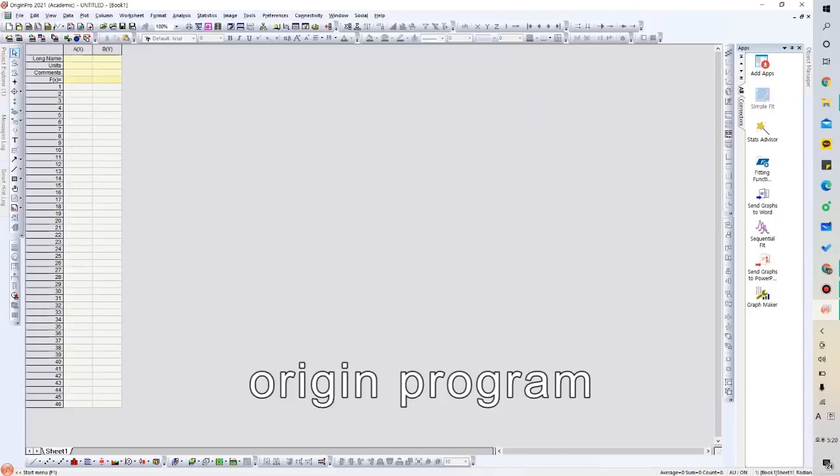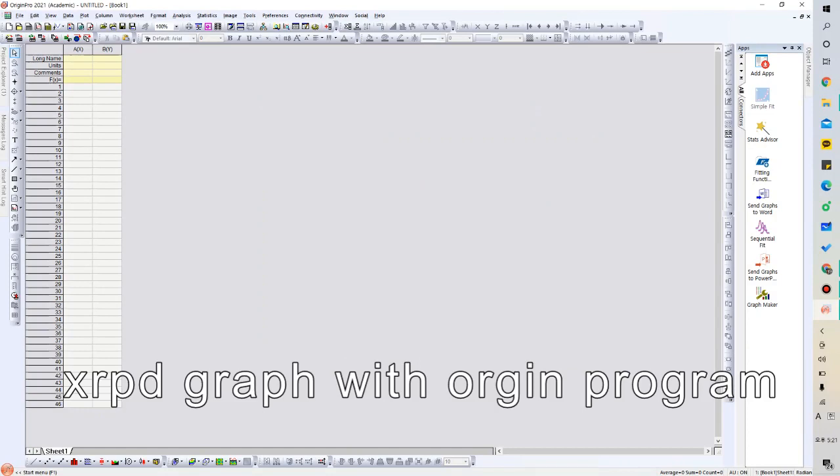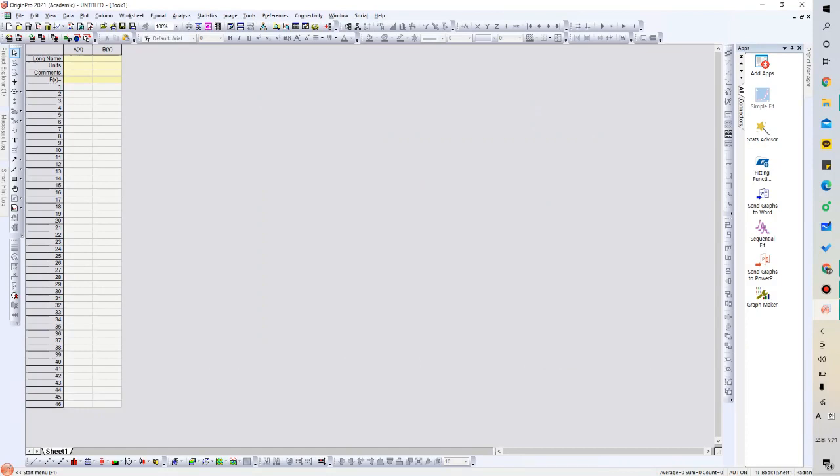Hello everyone, I'm going to show you guys how to draw an Origin graph using the OriginPro program. To start off, I'll first draw a PXRD graph.